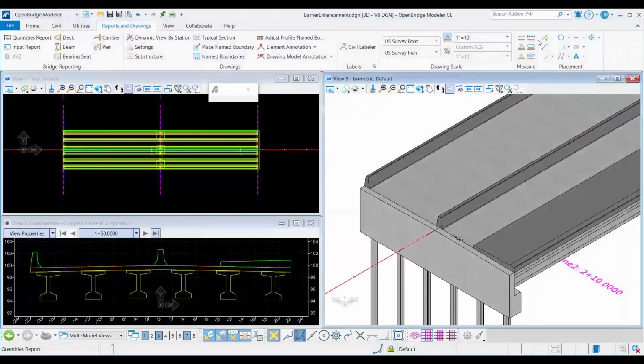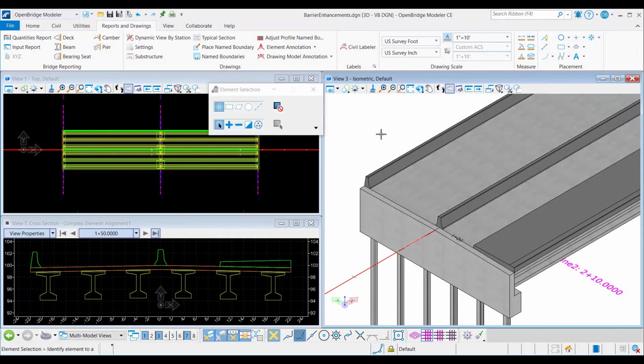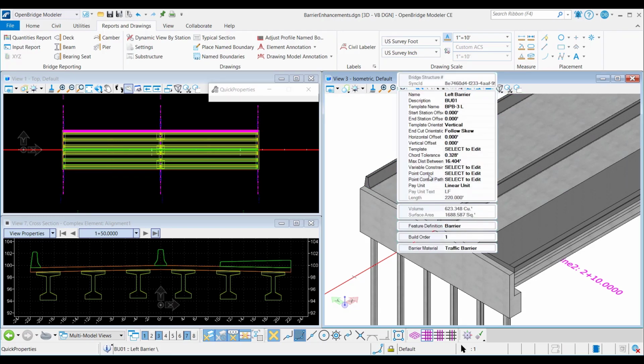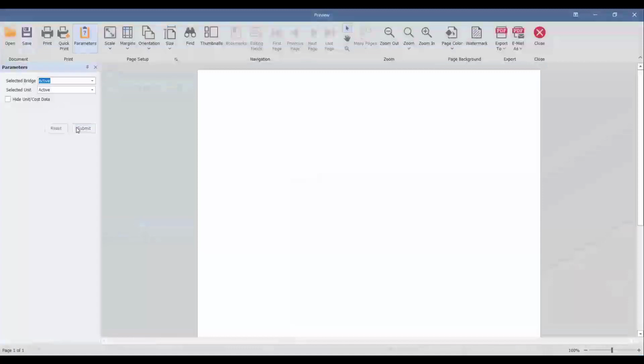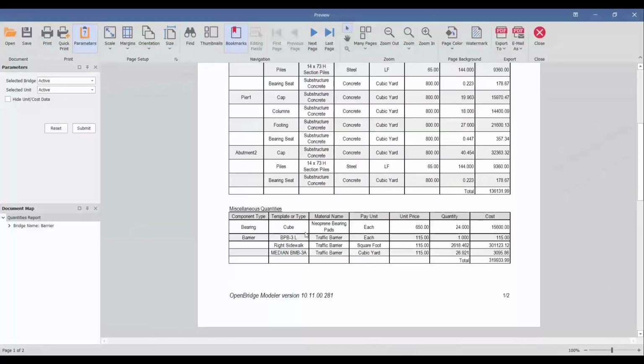The pay unit for the barriers can be modified through the Properties dialog after placement. To change the pay unit for the left barrier, I will open the Properties dialog. Pay unit is here, so I can change it from linear unit to each. And if I go back to the Quantities report, the pay unit will be updated here, and the quantity column will show the total count. Again, if cost will be estimated, the unit price should be adjusted according to the pay unit.